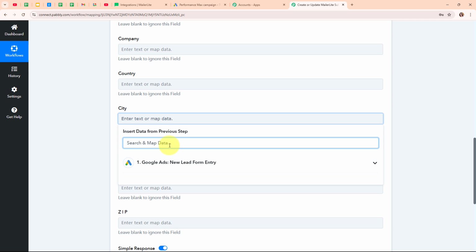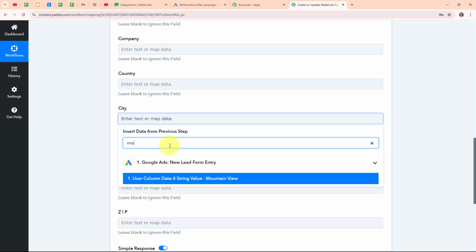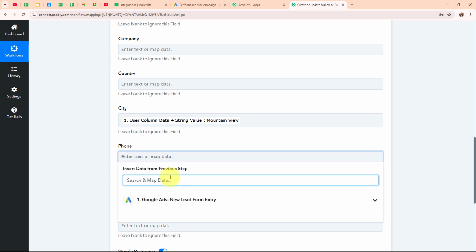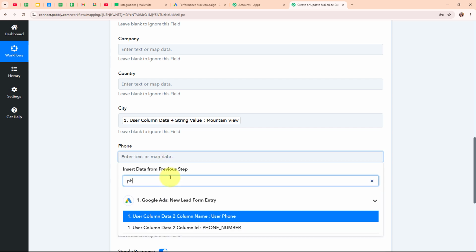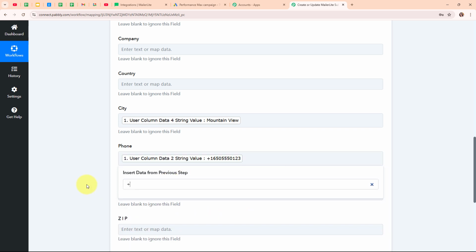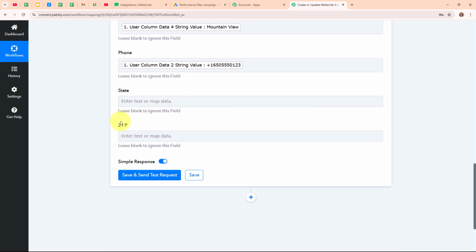Here for the city, I'm going to search for the city. So this is my lead's city, so here I'm going to map it. And here for the phone number, I'm going to search for the phone number. So this is my lead's phone number. So here I'm going to map it. Moving forward, here this state and zip are not required fields, so here I'm going to leave them blank.